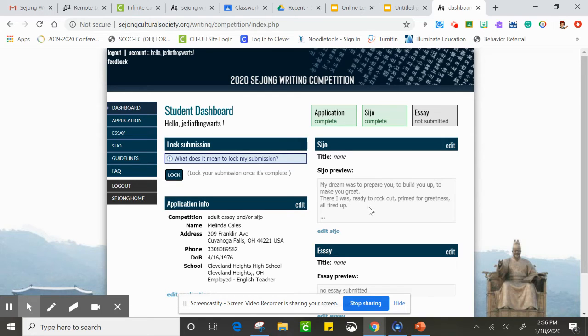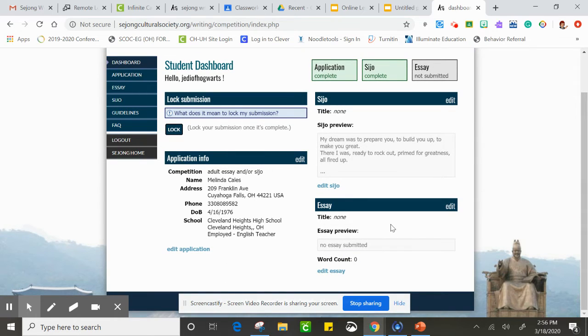All right, so now you can see my Sijo is up here. It looks like it kind of cuts off at the bottom there, but that's fine. And I can now make sure that everything is ready to go. So it'll tell me here that I have not submitted an essay. I don't want to submit an essay. If you guys are interested in the essay competition as well, you can look at that separately. So I know a couple people who are interested in Asian cultures might be interested in that. But for right now, that's all that I need to do.